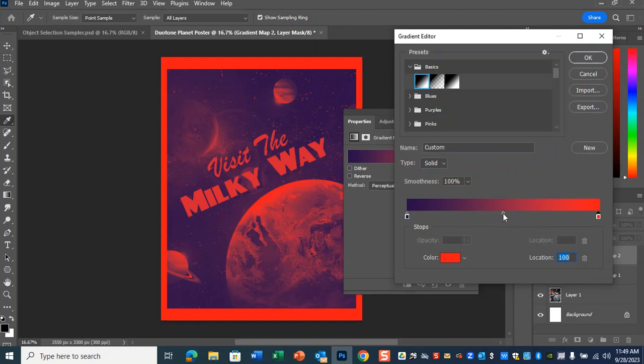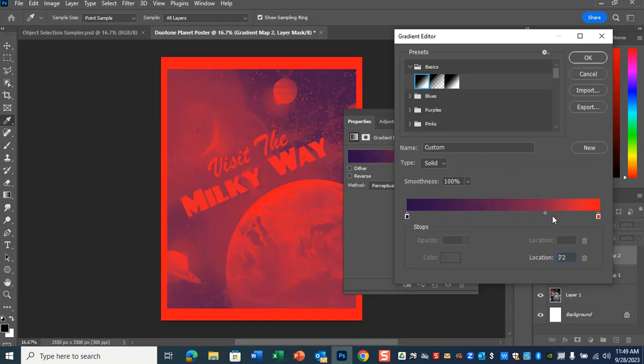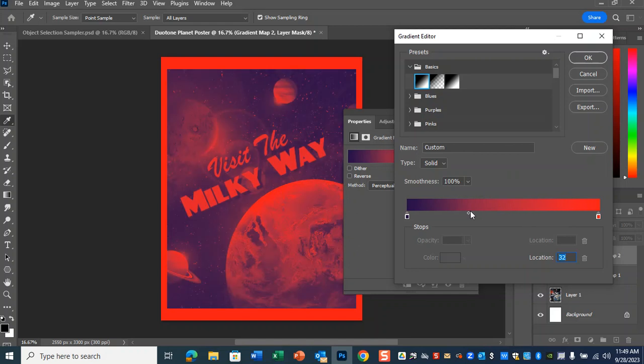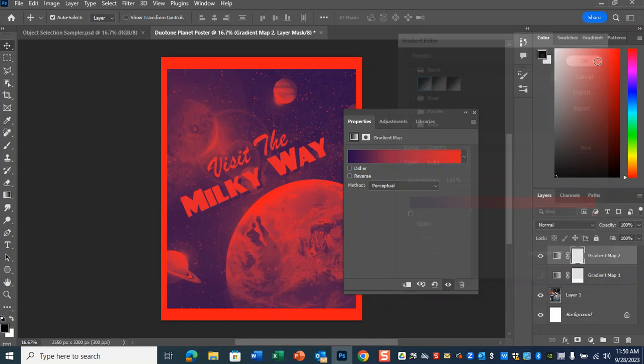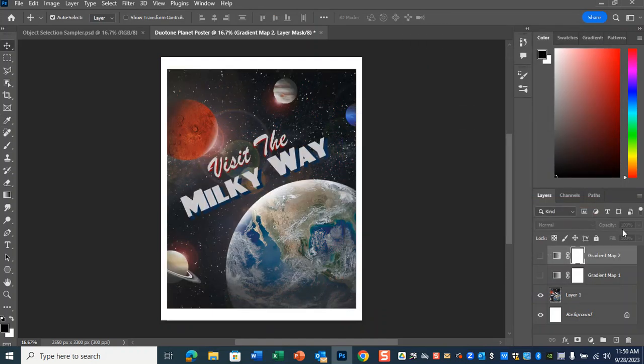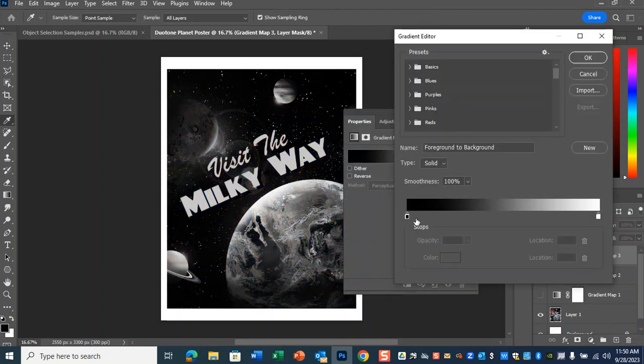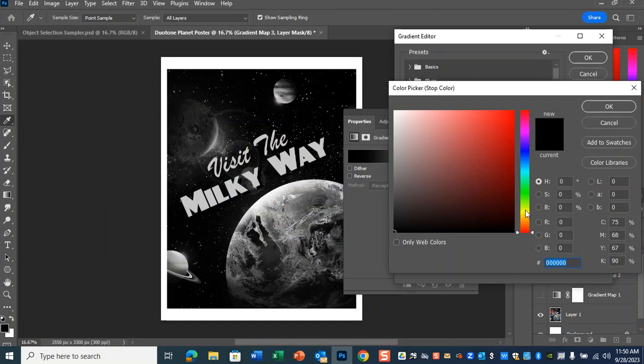So I can take this slider here and I can tweak the balance between these two colors. If you want a little bit more red, you could go this direction. If you want more blue, you can go this way, and so on and so forth. I'm liking how that looks, so I'm gonna hit OK. All right, and I've tried another duotone. Let me do another gradient map. You want to try out a few different ones and see what looks best for your image.